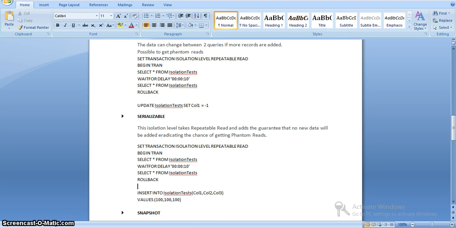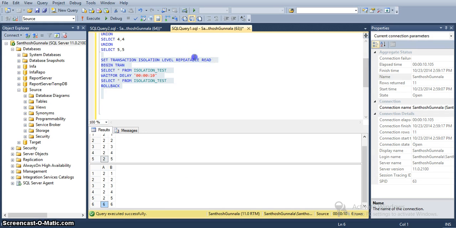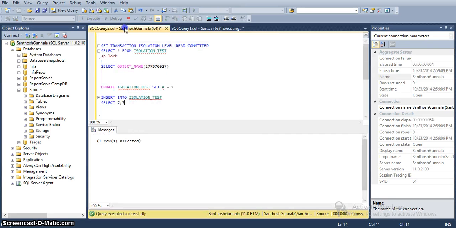Here we need to change it to serializable. So this is the syntax to set the transaction isolation level to serializable. I am running this query. While running this query, you can run update statements as well as insert statements. So it is in waiting state.